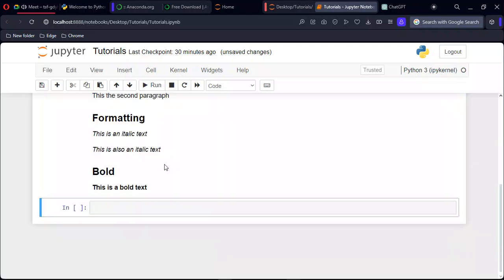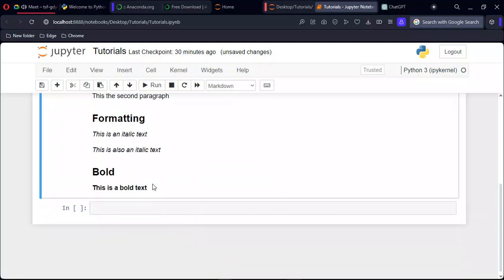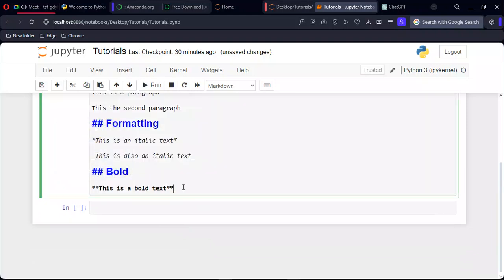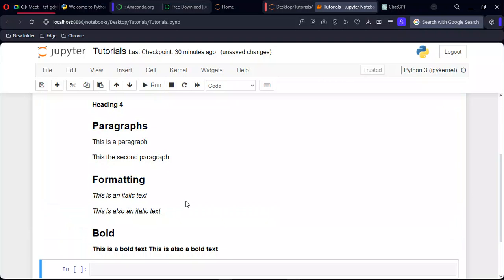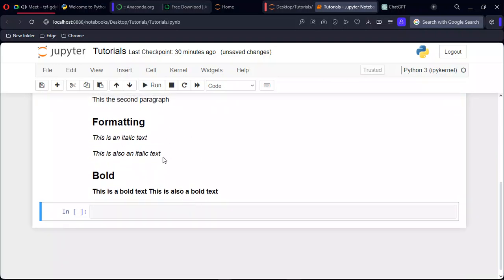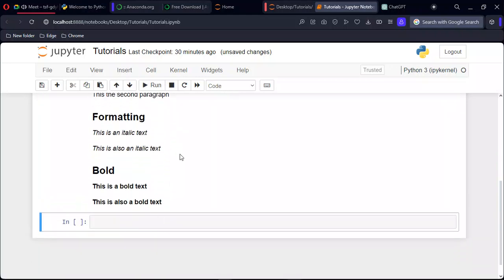And of course, just like in the italic, you can as well use two underscores. Two underscores, and then I say this is also a bold text. When you run, it will be bold. Okay, I didn't do a line break there, so you should add the line break so that you split some lines and it doesn't go continuous. So this is about the formatting.